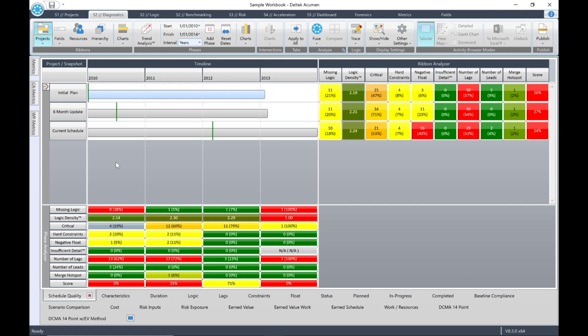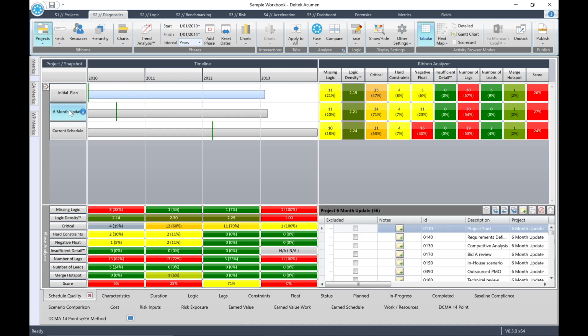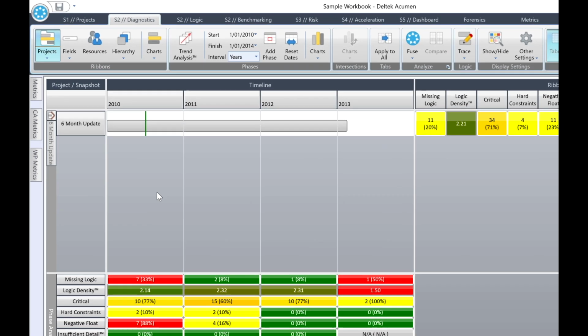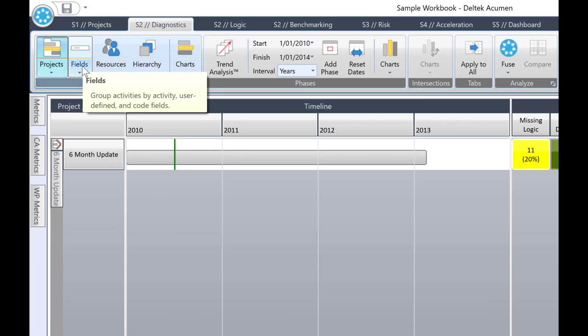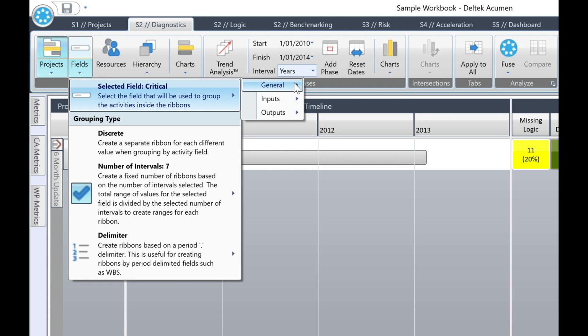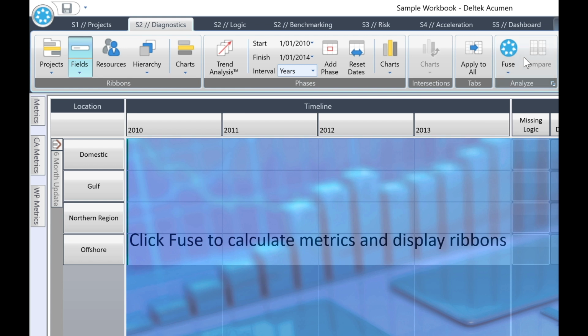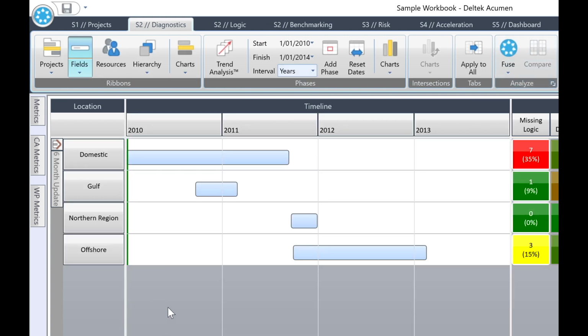We're going to analyze the 6-month update. We are in the S2 Diagnostics tab window. Now, we want to only look at the 6-month update, so double-click on the left-hand heading for 6-month update to isolate it. Next, we will ribbonize by location. So in the Fields pull-down, select Selected Field General Location, then click the Fuse button. The 4 locations and their ribbons will be displayed in the Ribbons pane.